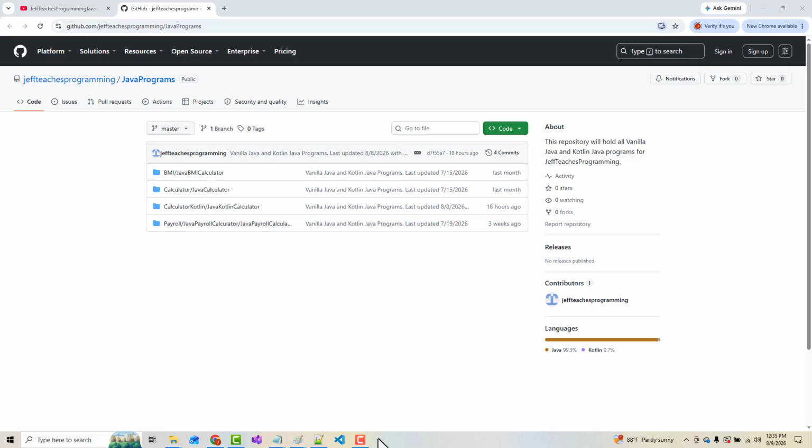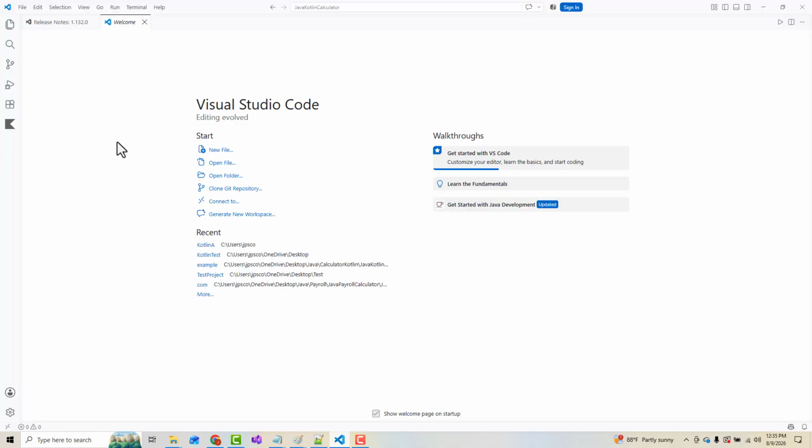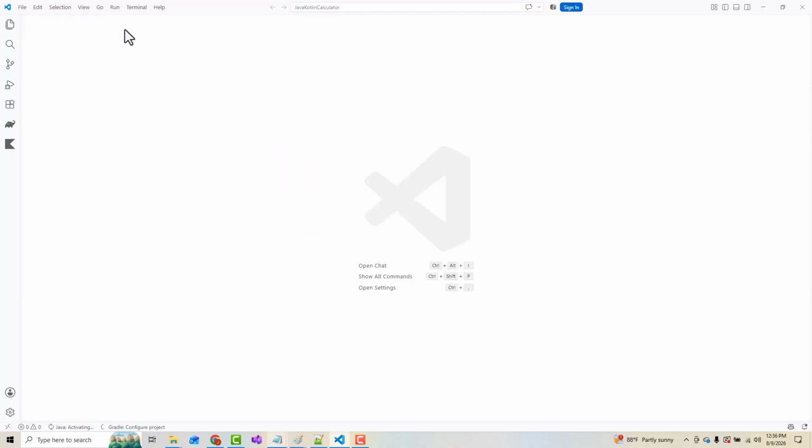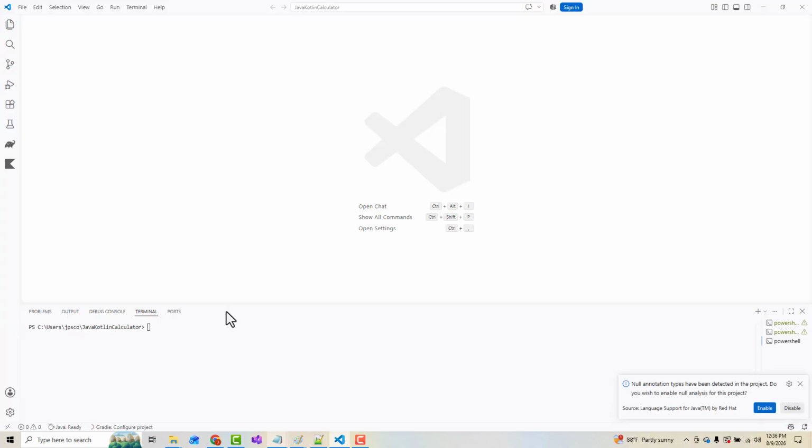Then I'm bringing back up Visual Studio Code. Remember, I added some extensions: the extension pack for Java and the Kotlin language extension. At a minimum, that's what you should put in. I don't need these walkthroughs, so I'm going to get rid of this and this, and bring up a terminal. There it is. So I want to cd to where I want to be.